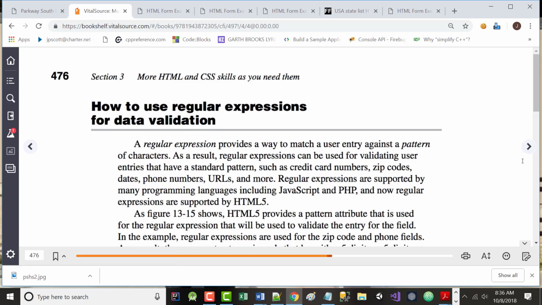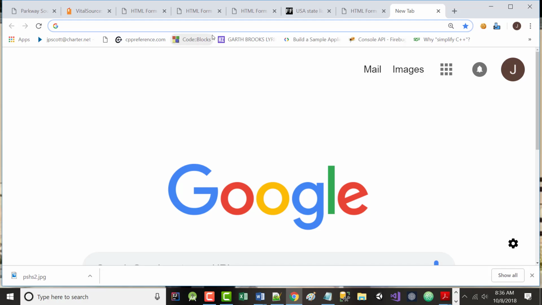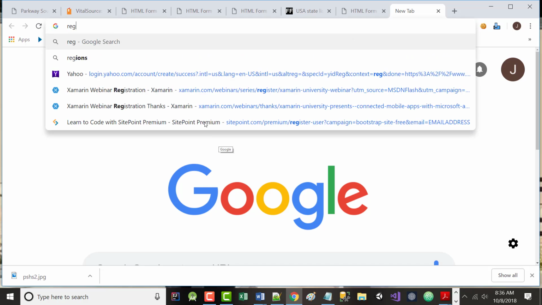All right, probably the hardest part of this chapter, and we're going to go through it right now, but it probably will make very little sense to you, is working with regular expressions. All right, I'm going to give you, and I may have even done this already, I don't know.